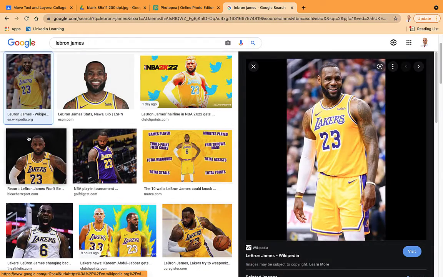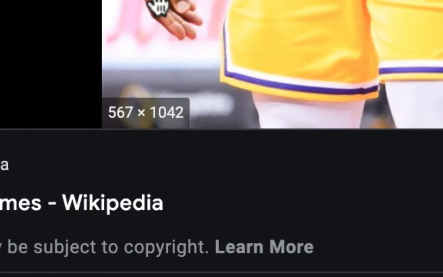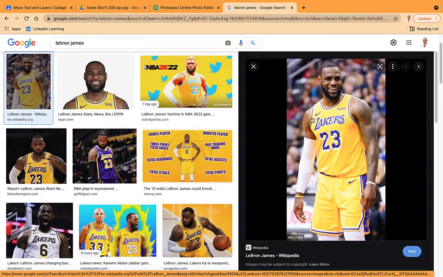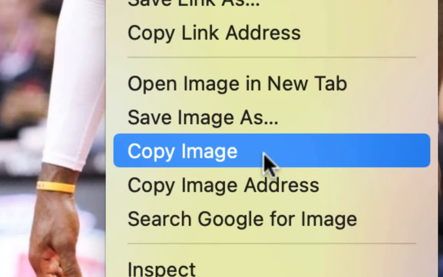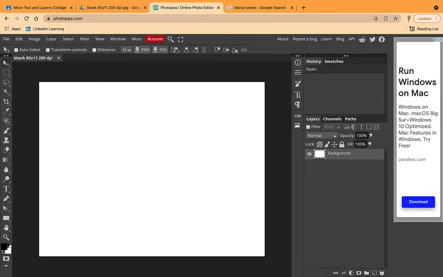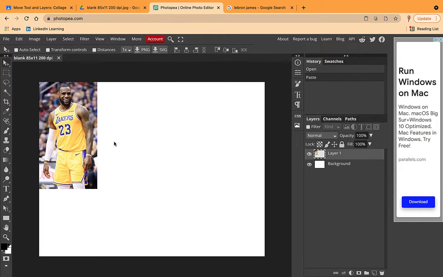I'm going to click on this image right here. When I hover over it, I can see that the dimensions are 567 by 1042, and that's pretty reasonable. To get this image onto our canvas, we're going to right click, select copy image, return to Photopea, and press Command V to paste. And that looks good right there.